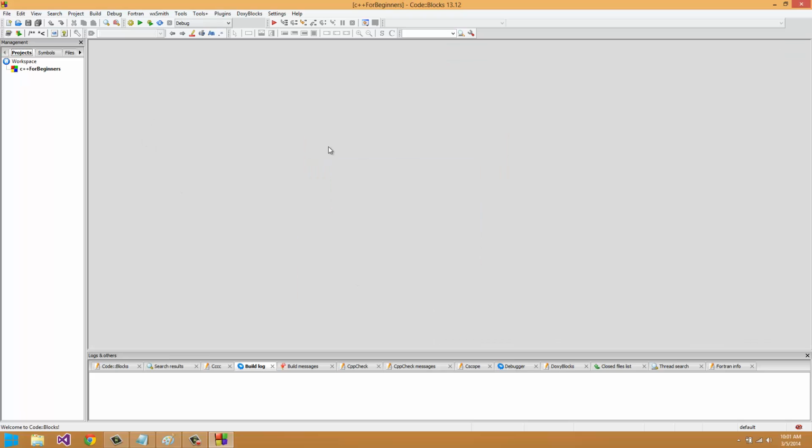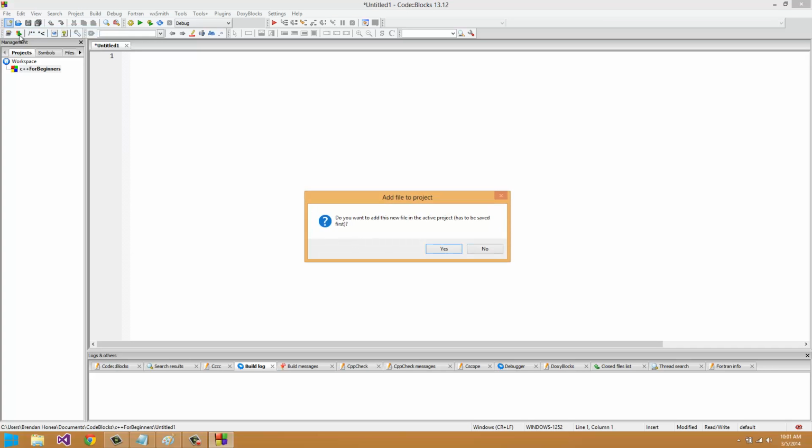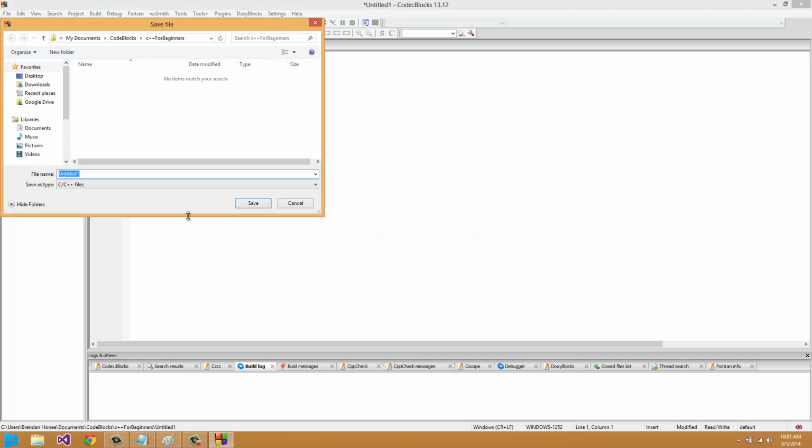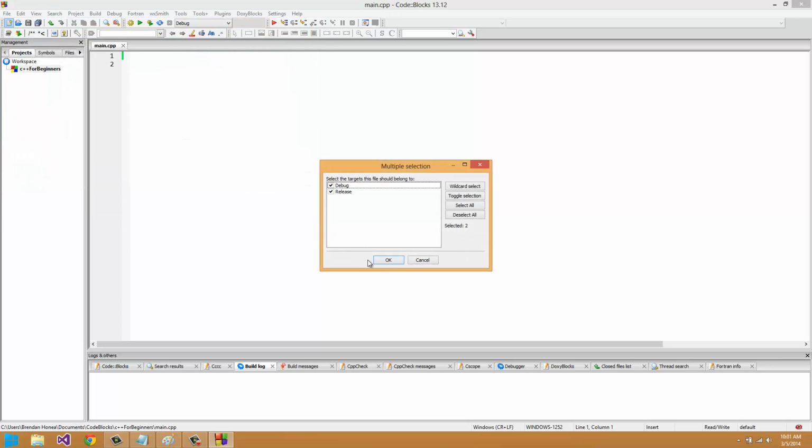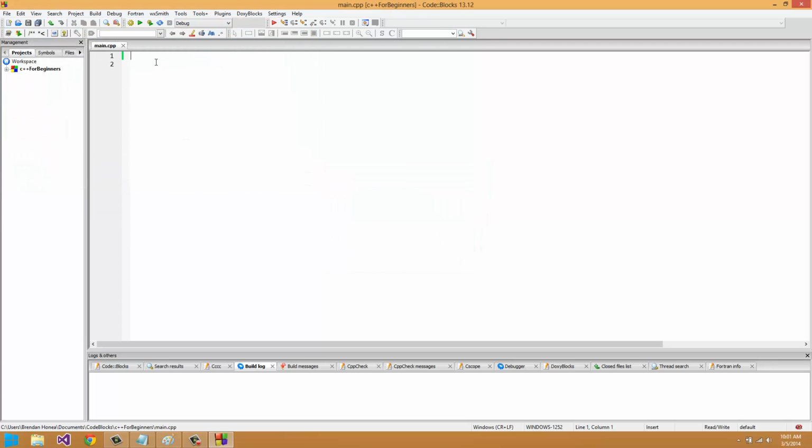Okay, so now we have this blank screen. That's nice. And then over here we have our workspace, and we see our project we just created. First thing we're going to want to do is just create a new source file. So we're going to do empty file. You do want to save it in your active project. Call it main.cpp. This is just saying it's a C++ source code file. Okay, and here we are.